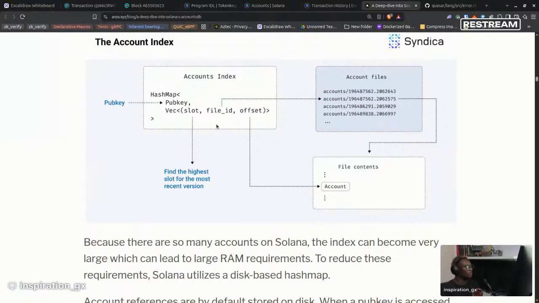So that means if I have a pub key currently, my wallet address, inside the hash map, inside the account index, it will take my wallet address, then point it at a vector of, at the current slot, this is where my wallet address exists inside this file. It exists inside this file, and inside that file, it exists at some offset, maybe offset 2000 or whatever the offset is. But there are a lot of accounts inside this file at that slot.